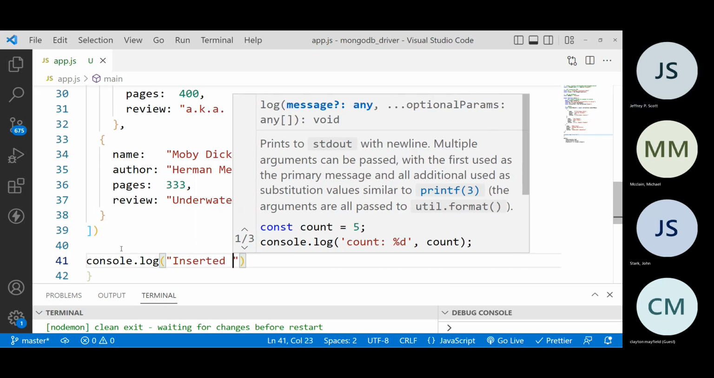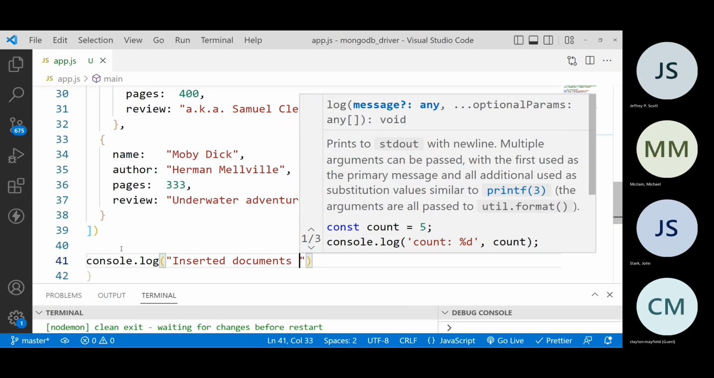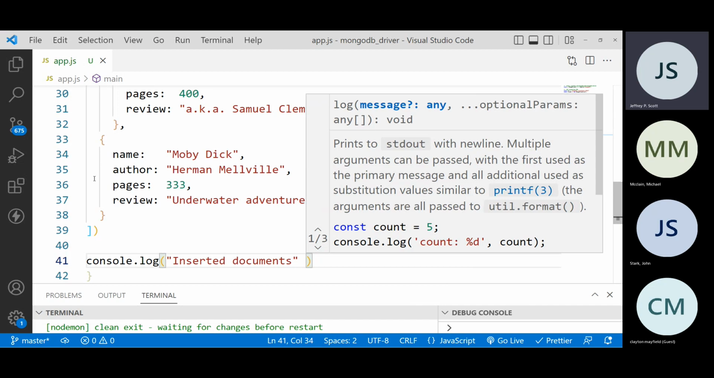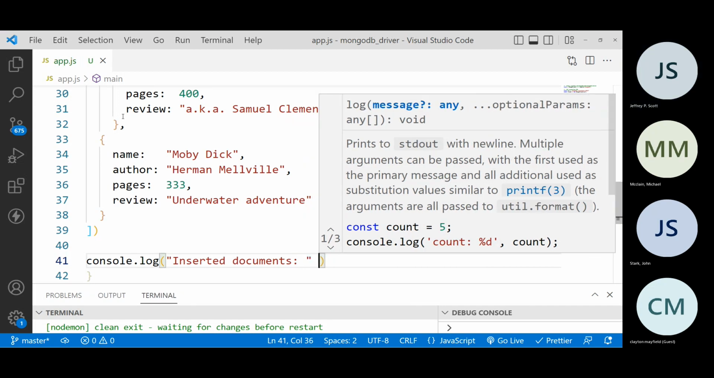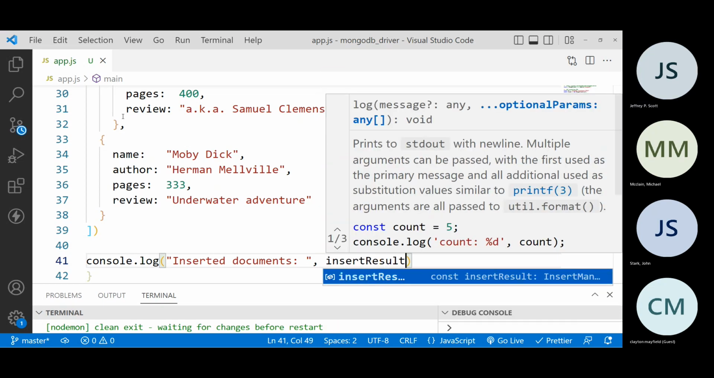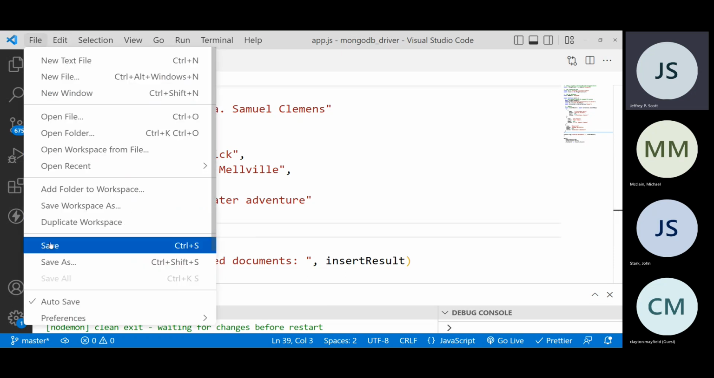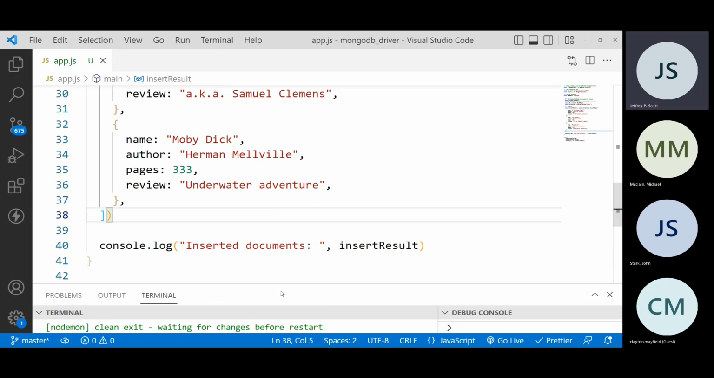and I'm just going to say inserted documents. I'll put a colon there. I don't know, it doesn't really matter. And then insert result. What should happen then, because we're going to run this in just a second, and when we do, in fact, let me do a file save. All right, and let's see.